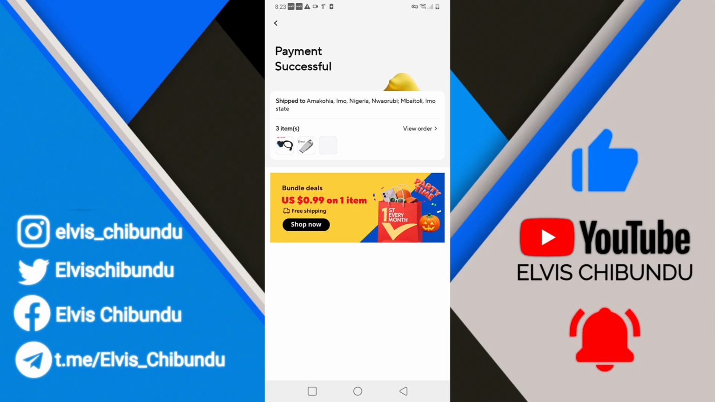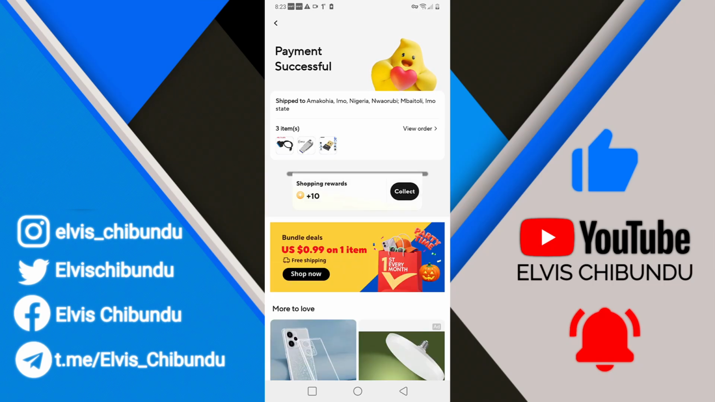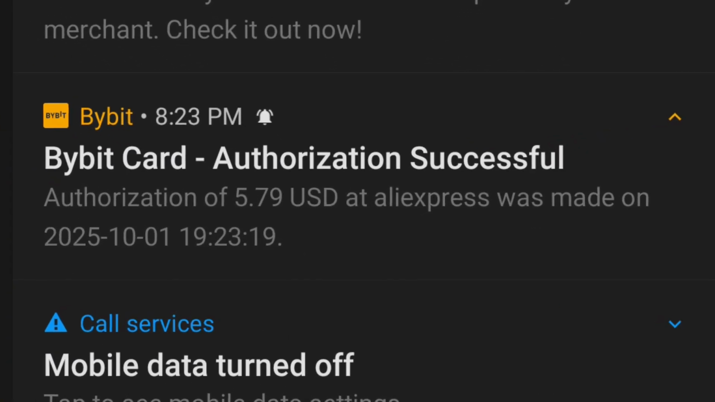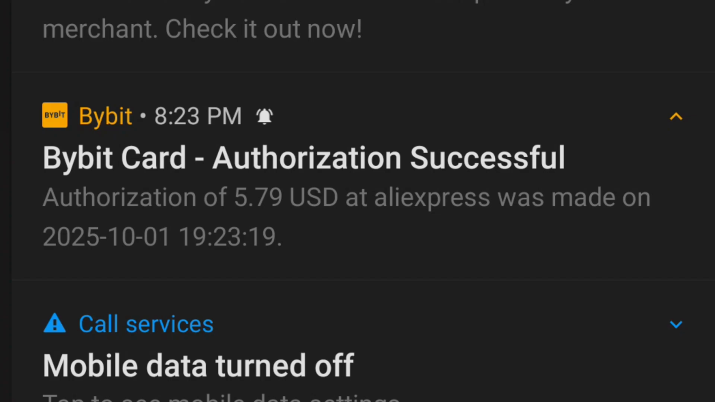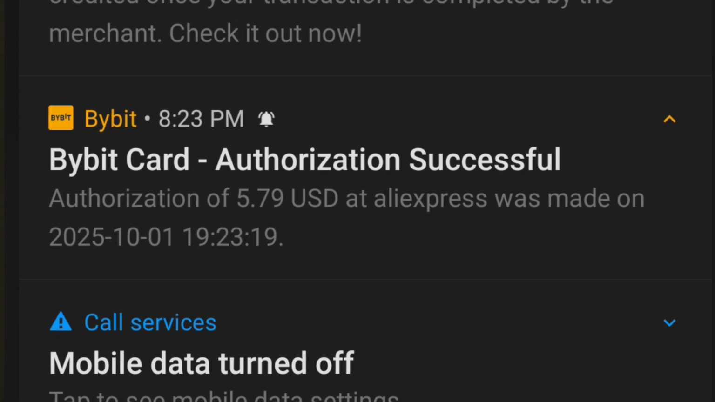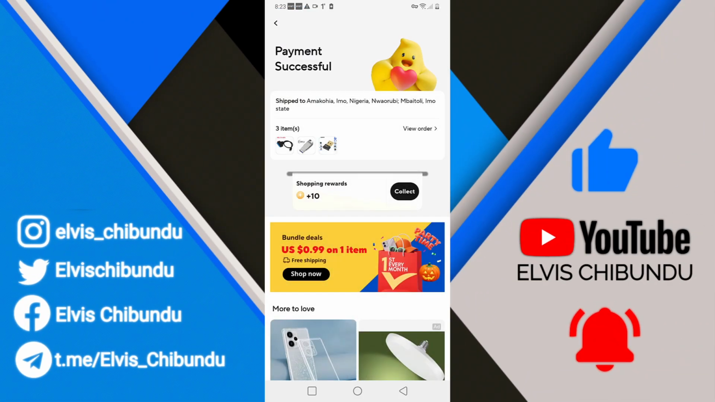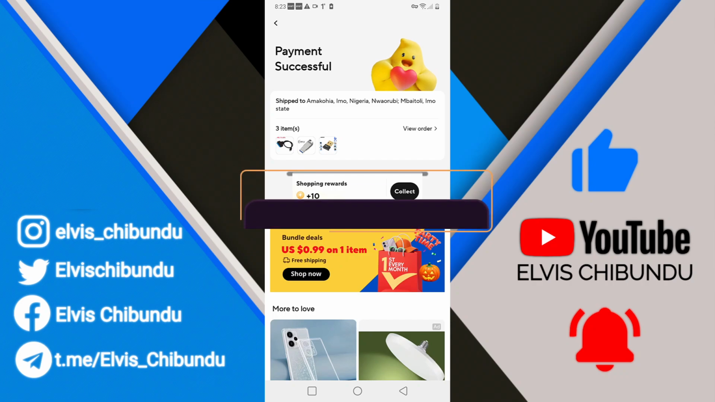Payment successful. As you can see right here, I have paid for these items using my Bybit virtual card. In my account, you can see right here, an authorization of $5.79 US at AliExpress was made on this date. So that's how you buy stuff in AliExpress using your free Bybit card at a cheaper rate.